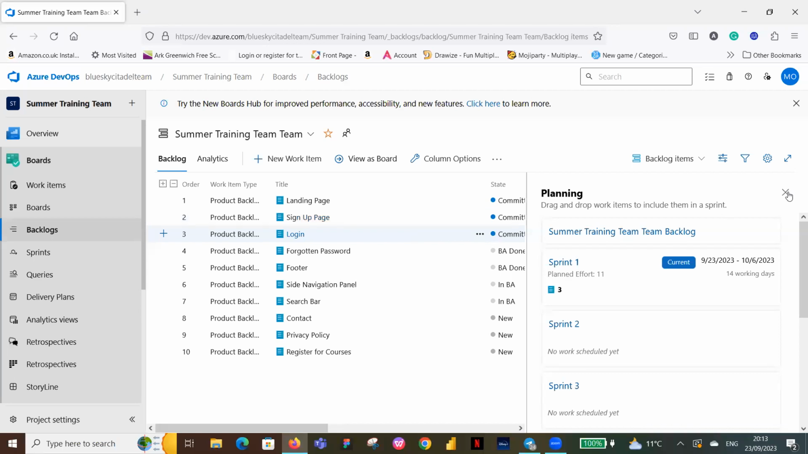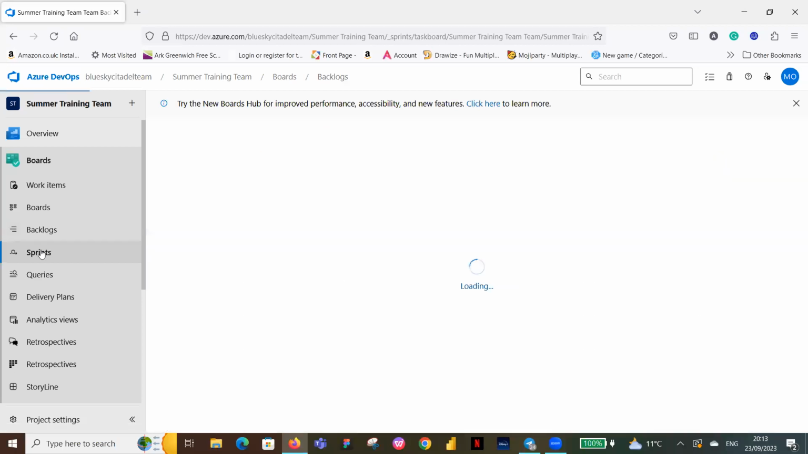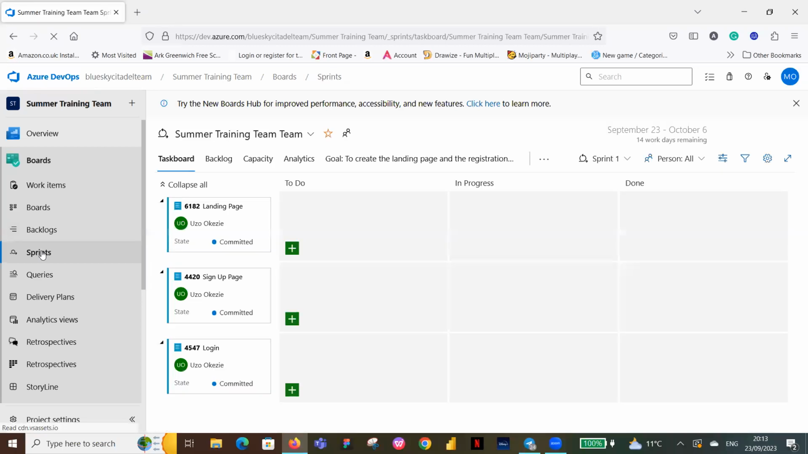So this is just for you, my team, to understand. After that, you can see that everything is now in Sprint 1. I'm going to go to the sprint in order for us to see all those stories that have been moved into the sprint. So this is the task board. This is the sprint board, and you can see all the three stories that we're working on.